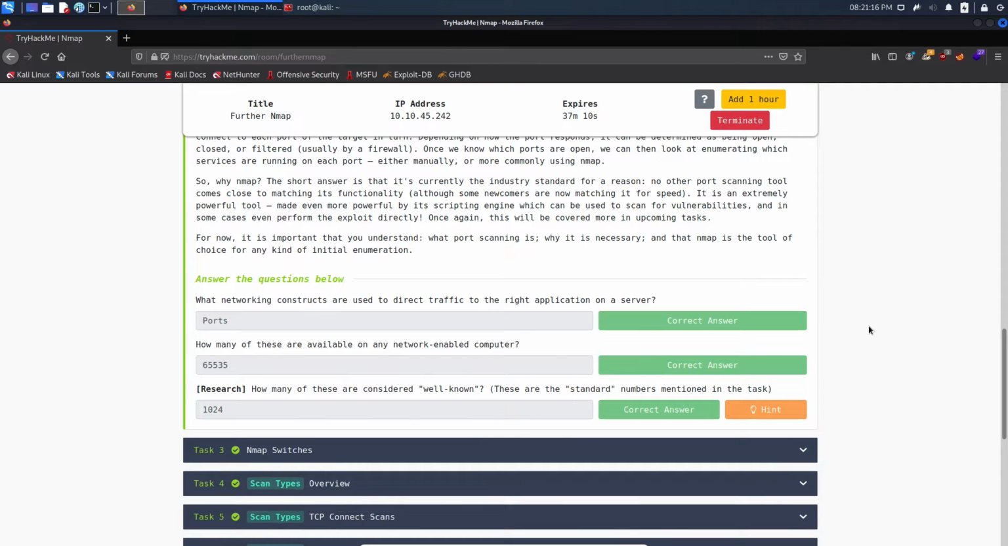What networking constructs are used to direct traffic to the right applications on a server? That is ports. How many of these are available on any network enabled computer? 65,535 ports are available. This is a research question. How many of these are considered well known? Well known ports are 1024.